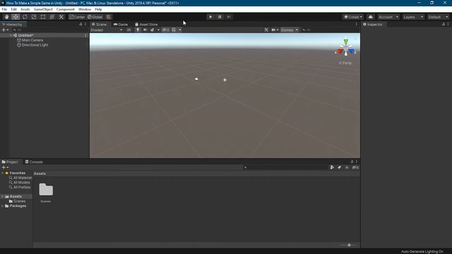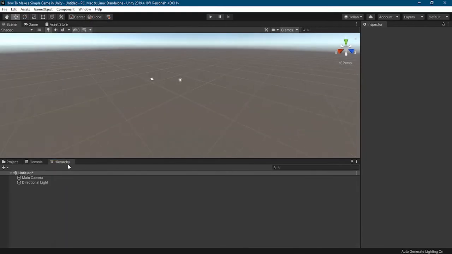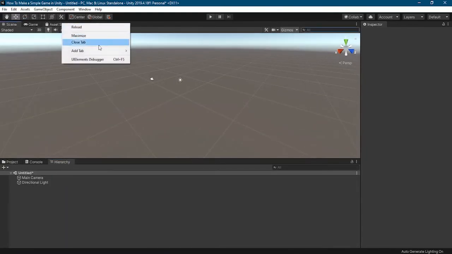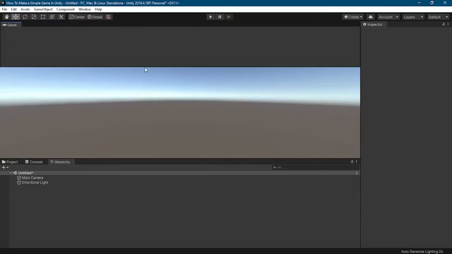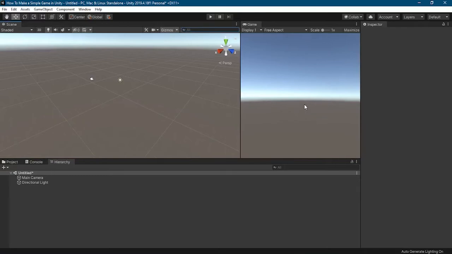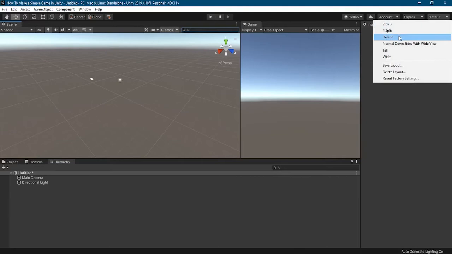And here we have the layout. It's all explained in the previous video, but for a quick recap, you can change the layout by click and hold, and you can put any window wherever you like. Let's close the asset store, we don't need it. And for example, we want to make the game window right here. We can see how the user will see the game while we're changing in real time. And if you change anything in here and you want to revert back to the default layout, you can click here and click on default.